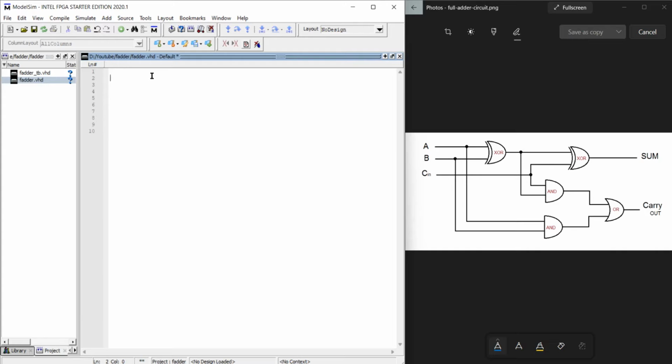Start with the code. First I'll import the library. So library IEEE, and the package we are using is standard logic. So IEEE dot std_logic_1164 dot all.